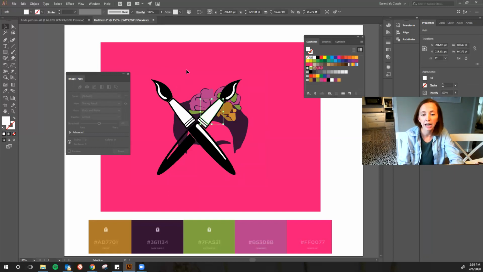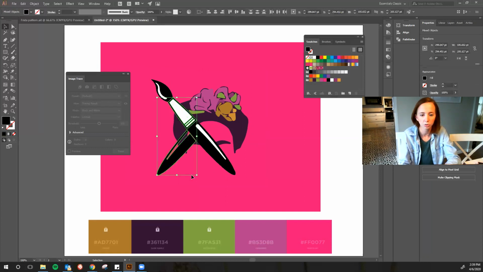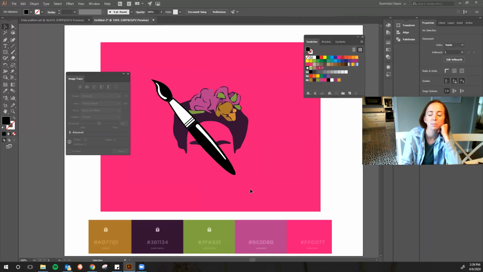And what I figured out is I just want this one paintbrush. So I'm gonna click and drag over some of this stuff and get rid of it. Oops, undo, Control Z. I don't wanna undo that part. Okay, there we go. So now I just have the basic paintbrush, okay?